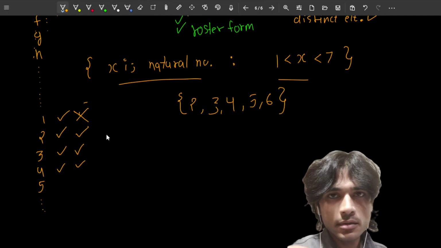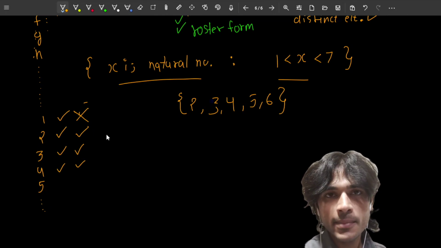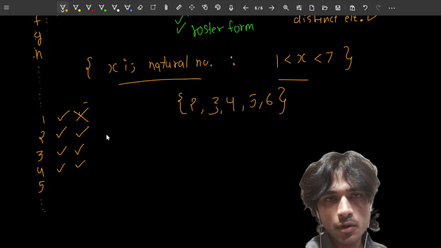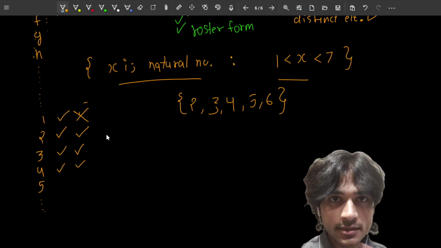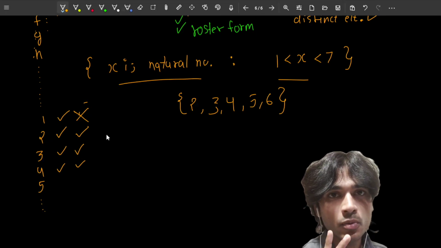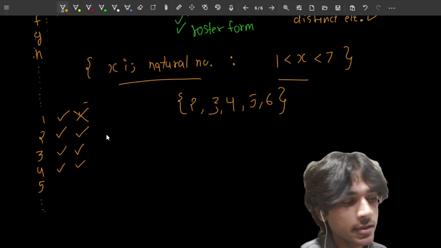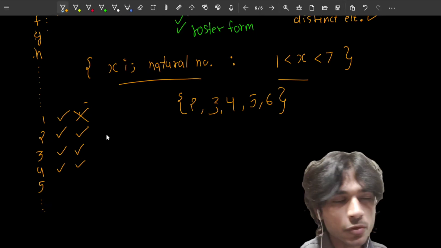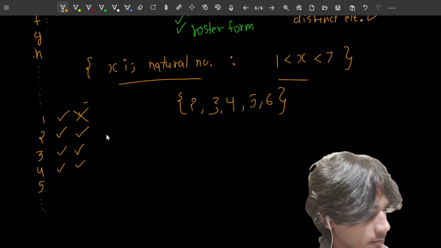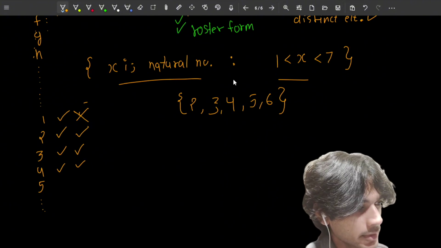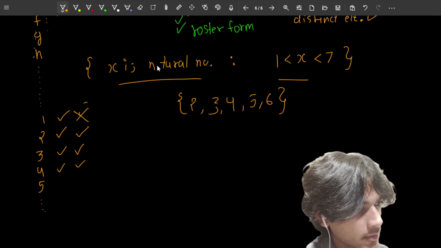So the only way any element, any object, will be a part of this set is if they satisfy both of the conditions. They have to be a natural number and they have to be included with respect to the inclusion-exclusion condition, right? If either of those or both of those are not fulfilled, the element is not going to be part of it.